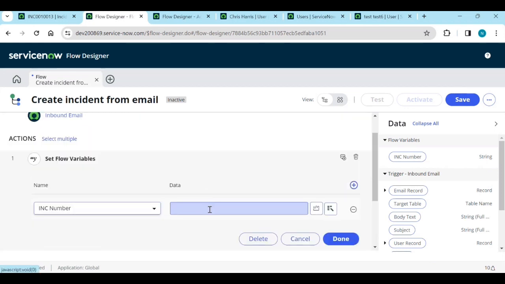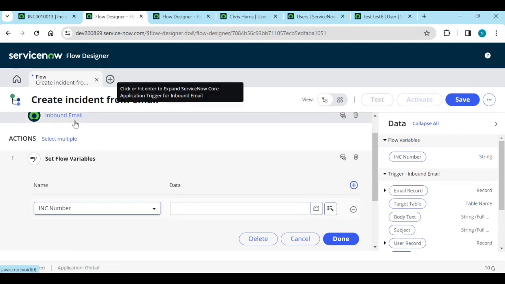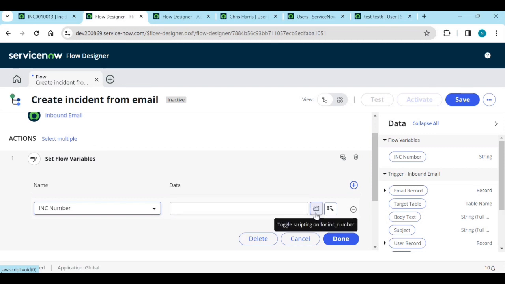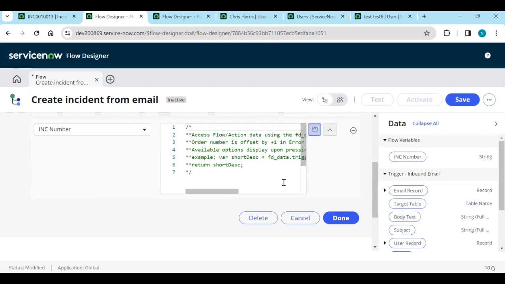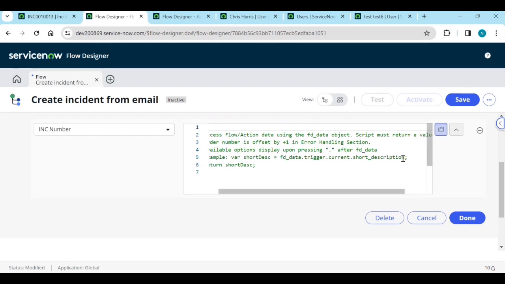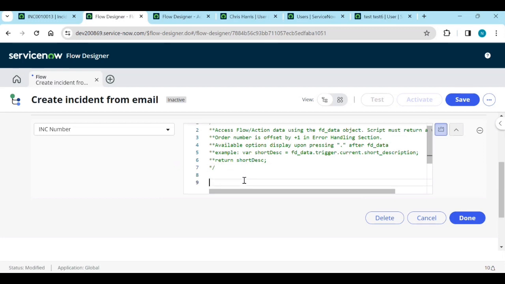So how will you get the incident number in it? From this you will not identify it, but you have to write some script here. To write a script, use this function, and you can see the variables and everything here. Let's collapse this one to expand this one. For example, I want to get an incident number, where number equal to.